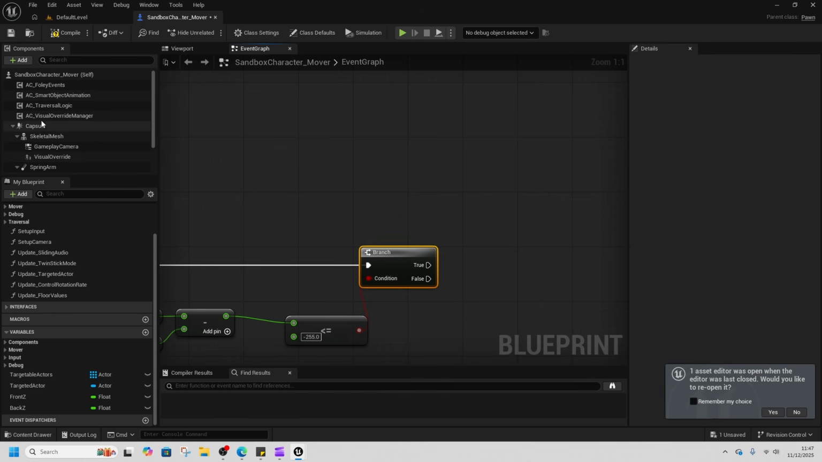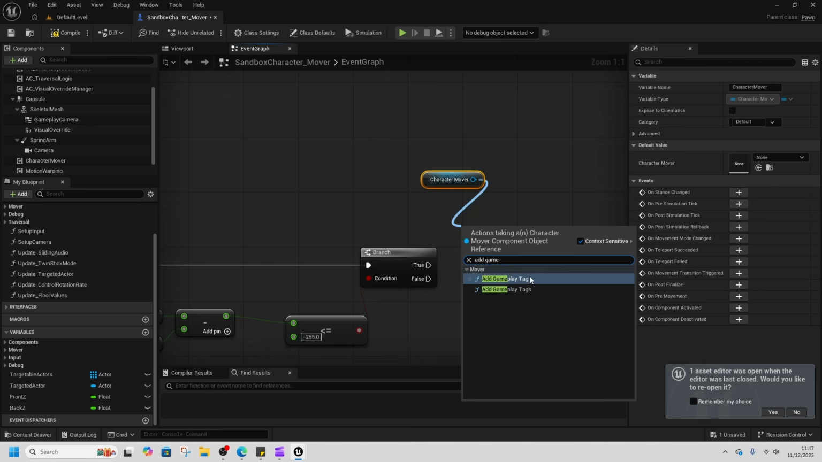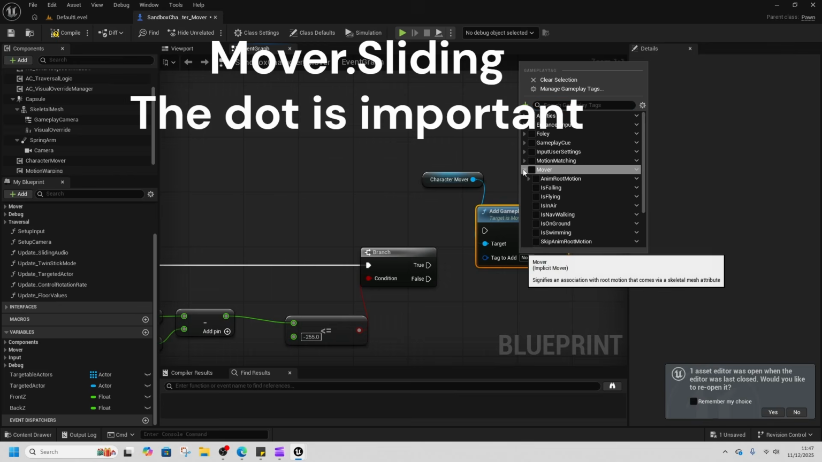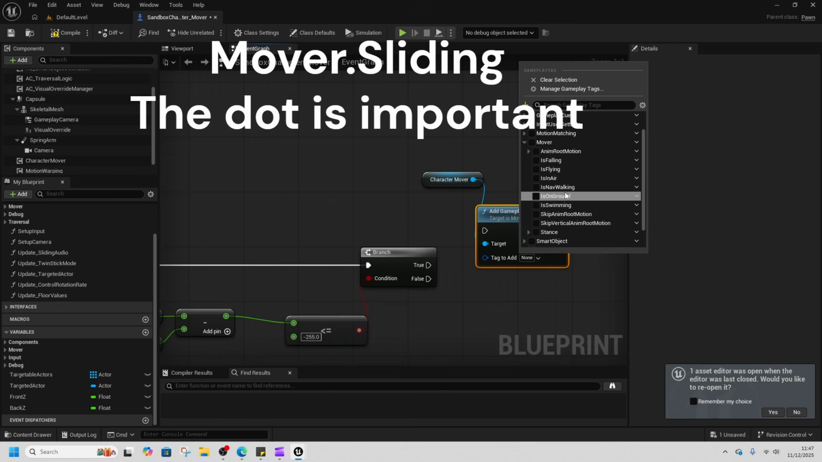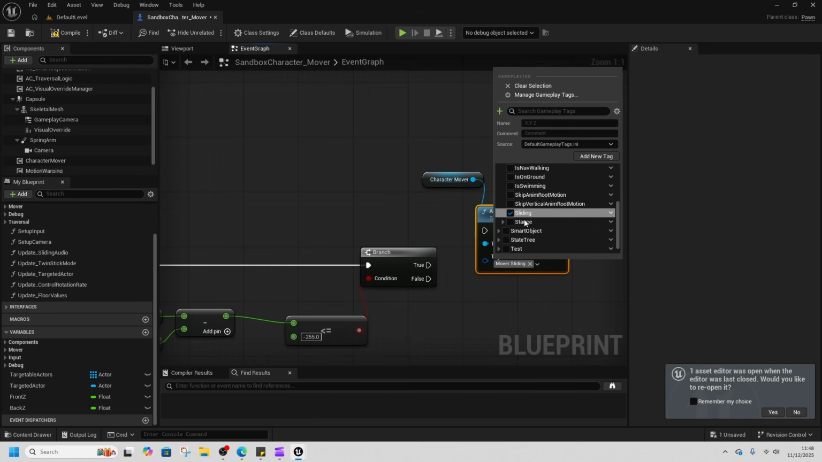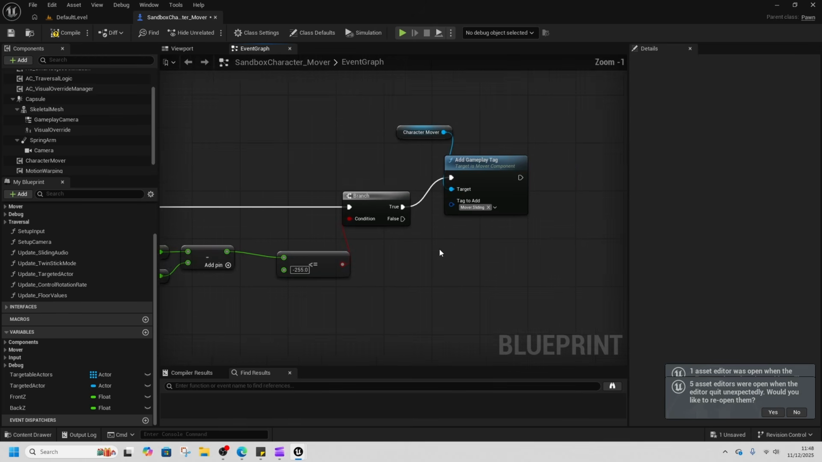and we're going to get our character mover, and we're going to add a gameplay tag. Now, you shouldn't have a gameplay tag in here for sliding. So we're going to add one. We're going to press this little green add button, and then Mover, capital M, and Sliding. And then make sure on source tags, any. I'm going to add a new tag and select it. So if it's true, we're going to go into sliding.